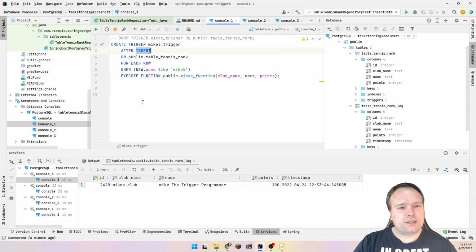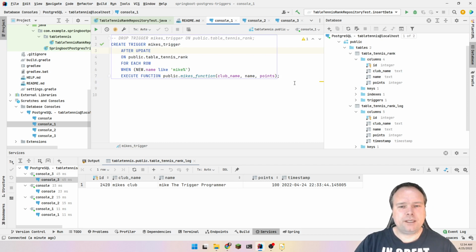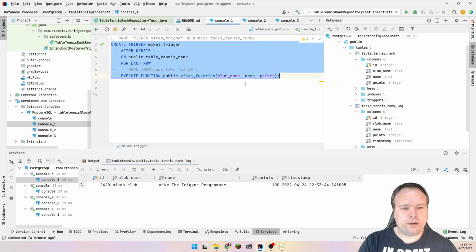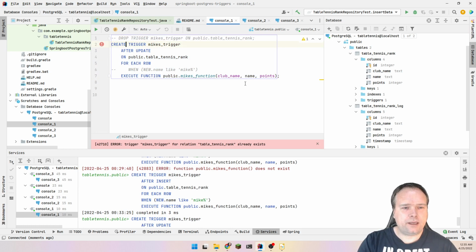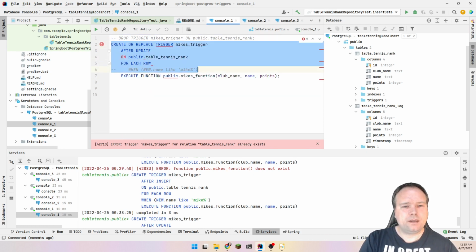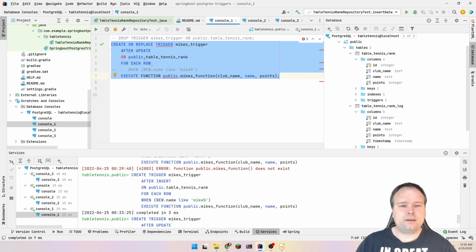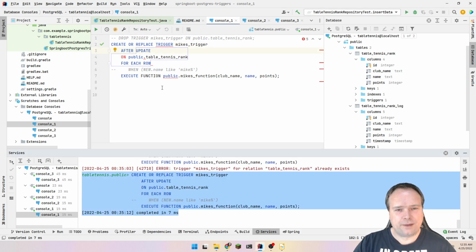And of course we can also say that it should be after update instead. So now I'm changing my trigger. Now it works on update, and I can also try to remove my when condition. It already exists, create or replace, like this. And then for some reason IntelliJ doesn't know how to handle that. This is totally valid, and it can execute it, and that was fine.